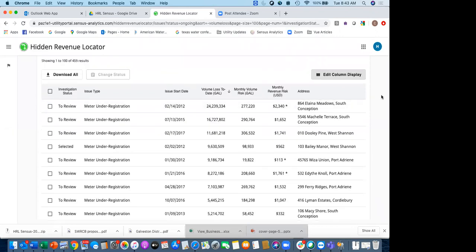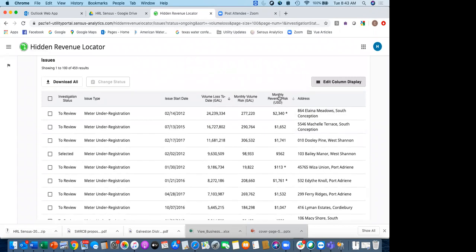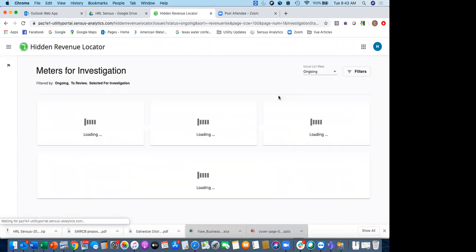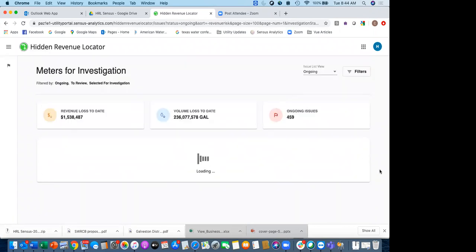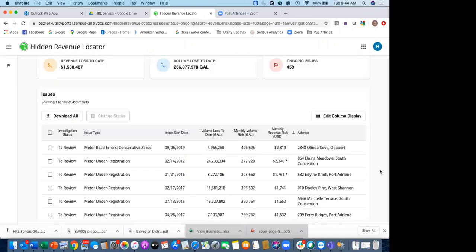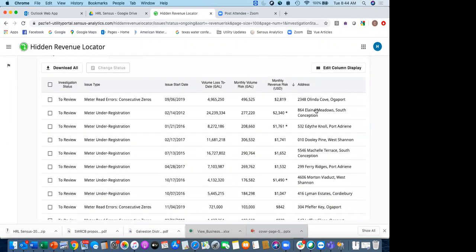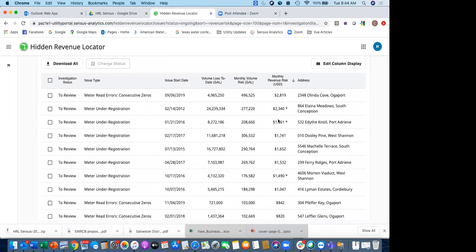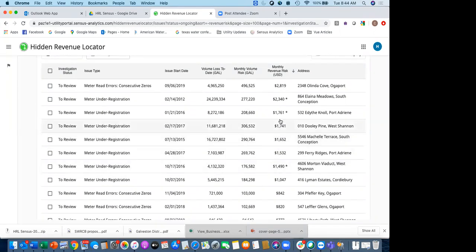What we would suggest is that you prioritize by monthly revenue risk. So if I click on that, it now sorts those 459 meters based on how much revenue is at risk for the next month. You'll see some of these figures have an asterisk beside them. They're meters that the rate code wasn't included in the data for that meter. So we infer what the rate is from a similar meter. So that's why the asterisk is up there.